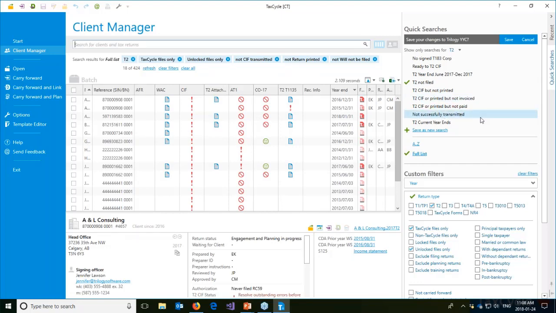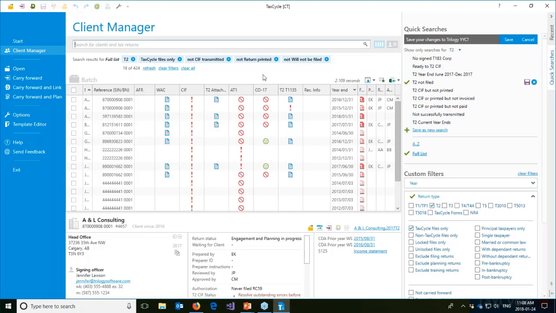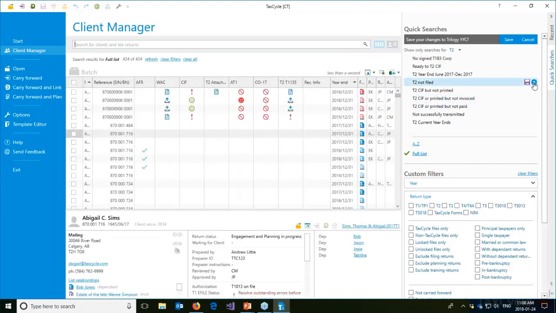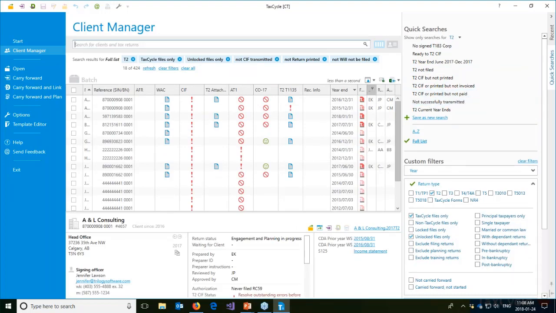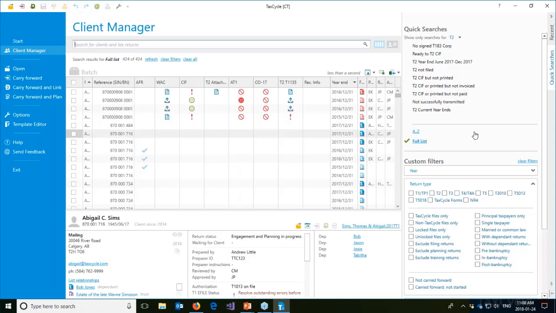But what happens if I want to create a new saved search, and I don't want to use an existing one as a starting point? That's okay. So cancel that. So what I'm going to do here is I'm just going to clear all my filters. Cancel that change, cancel that. Clear all, please. There we go. So now I want to find all of my T2 returns that have a year end in the last 3 months that perhaps I need to address.